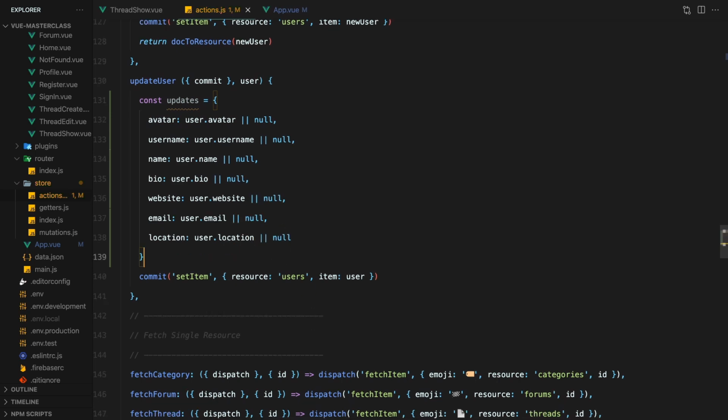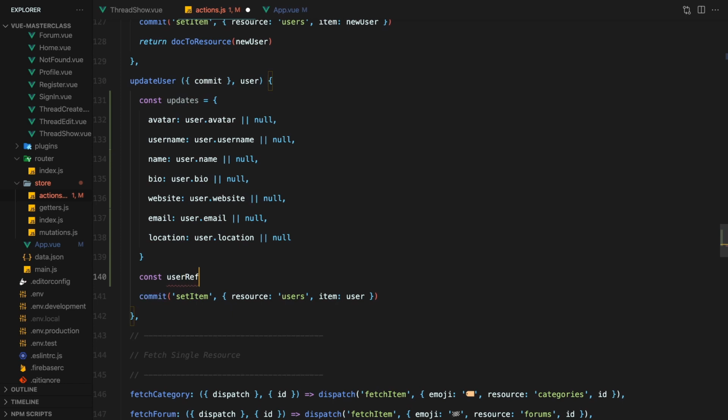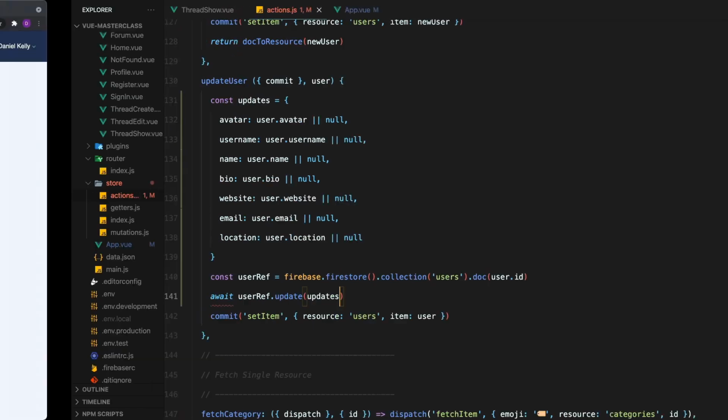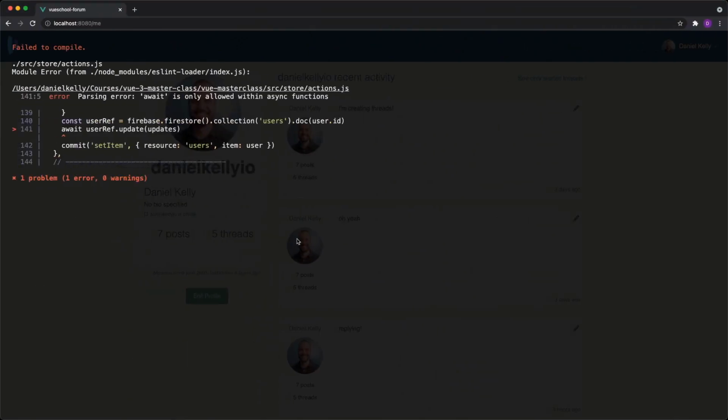Next, we'll get the Firestore document ref. And this time, since we're only updating one document, we don't have to create a batch. Instead, we just call update directly on the ref and pass it the values that we want to update. That should do it. Let's check it out in the browser. Whoops, we forgot to make our action asynchronous.